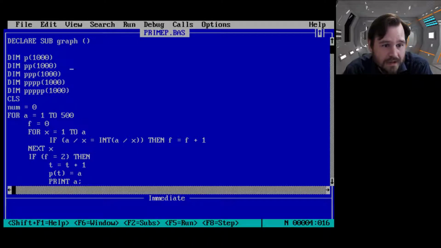All 1,000 element arrays. Clearing the screen, num is 0. This was 5,000. F is 0 for x equals 1 to a. A is the number we're checking. So a is the number we're looking at to see if it's prime or not. We're going to go from 1 to a and just check all the numbers from 1 to a.